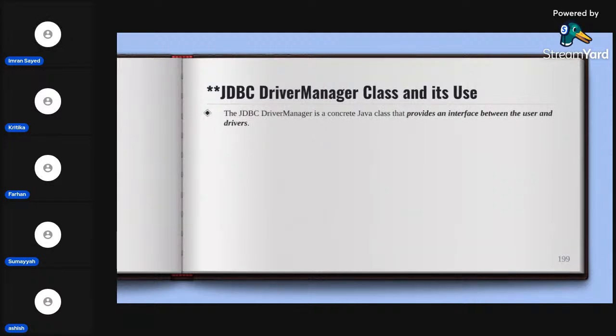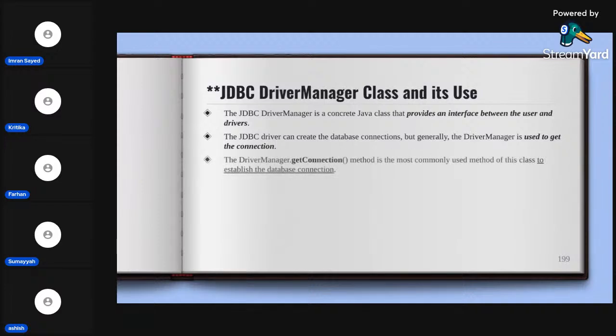JDBC driver manager class and its use. The JDBC driver manager is a concrete Java class that provides an interface between the user and drivers. A JDBC driver can create database connections, but generally the driver manager is used to get the connection. The DriverManager.getConnection method is the most commonly used method of this class to establish the database connection. So this is the method that I was talking about.